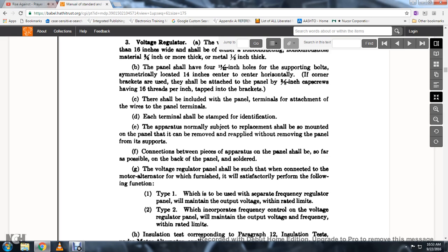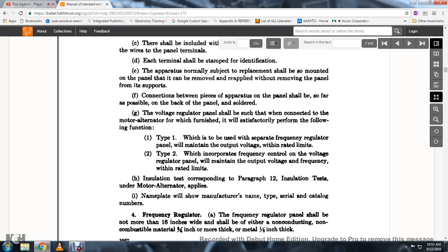G. The voltage regulator panel should be such that when connected to the motor alternator for which it is furnished, it would satisfactorily perform the following functions. Type 1. When it is to be used with a separate frequency regulator, it will maintain output voltage within the rated limits. Type 2 incorporates frequency control on the voltage regulator panel, which maintains output voltage and frequency within the rated limits.